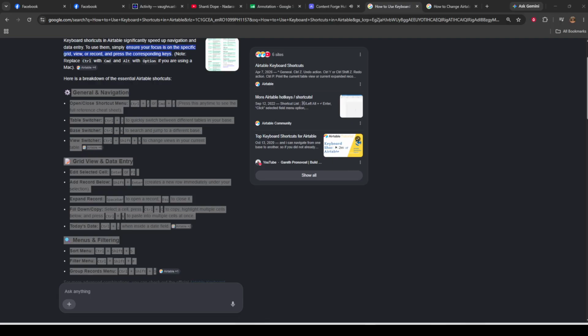Let's get into grid view and data entry, because this is where most of your time will be spent. When you want to edit a specific cell, just press the Enter key or the F2 key. This puts the cell into edit mode, and you can start typing immediately. If you need to add a new record below your current selection, press Shift and Enter together. This instantly creates a new blank row directly under the row you are on, so you can keep entering data without lifting your hands off the keyboard.